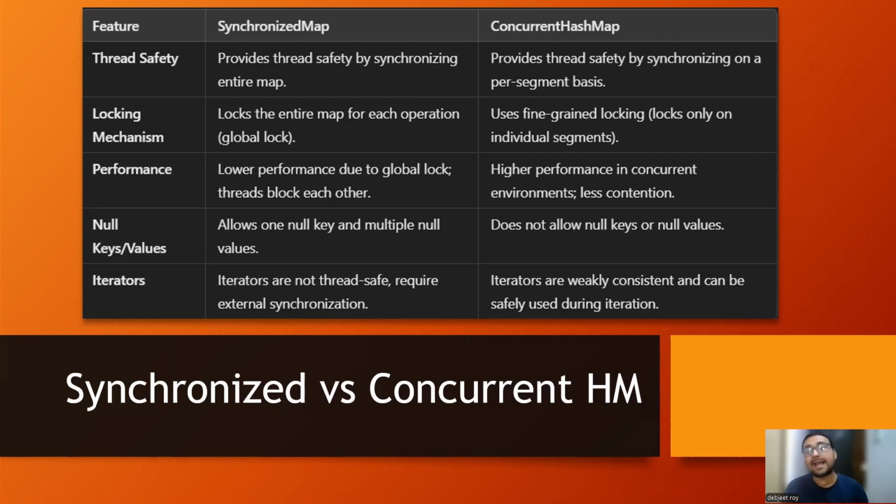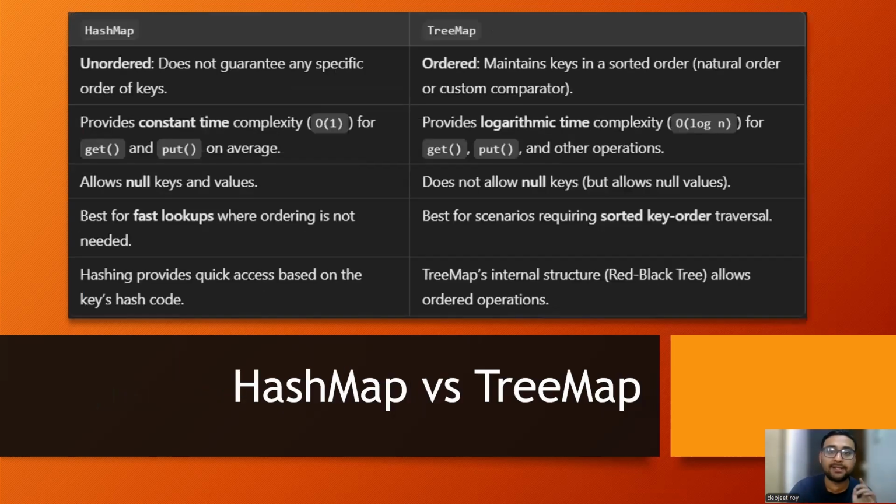Okay. Next is iterators. So iterators here are not thread safe because they require external synchronization. Okay. So if you are making use of iterators, it will not be thread safe over here. It will not make that synchronization thread safe. Okay. That's why we should not prefer iterators with synchronized hash map. But with concurrent hash map, iterators are weakly consistent. Okay. So it may be safe, it may not be safe, it depends. Okay, so it needs to be used safely during iteration by understanding the requirements. In that particular portion only, we have to make use of iterations. Okay, so that's the difference.